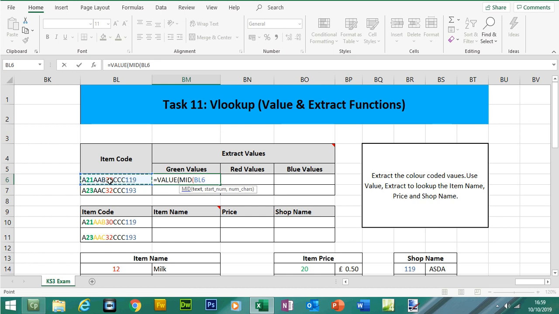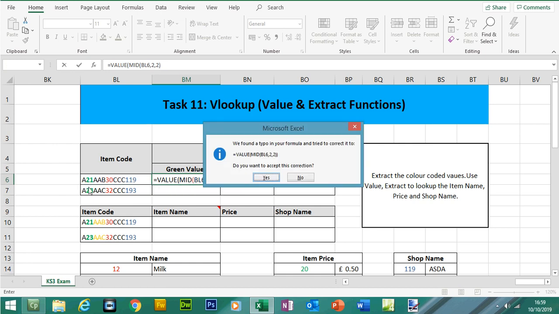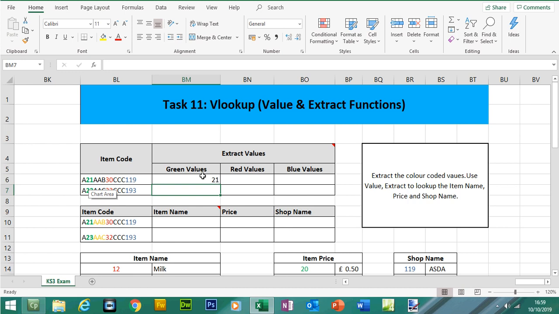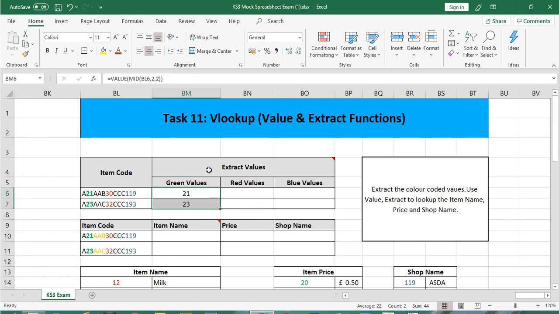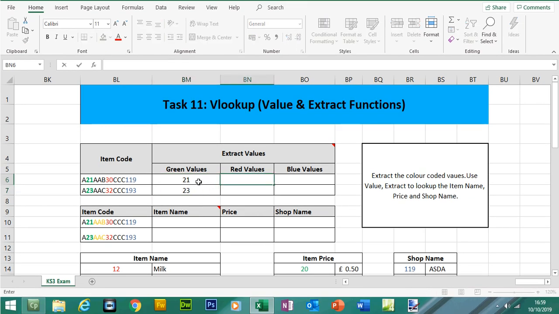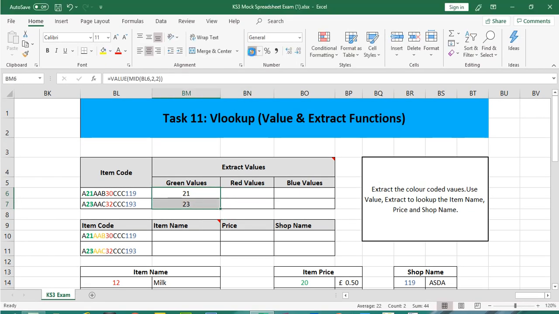Okay, and the text will be this cell here, comma. We want to start from the second position in and we want to extract 2 characters only. Close both sets of brackets and that's it. So we extracted 21 and hopefully if I drag this down it should be 23. So this is now a value, a number figure instead of text. When it is a numeric figure we can apply currency, we can use it as part of formulas.